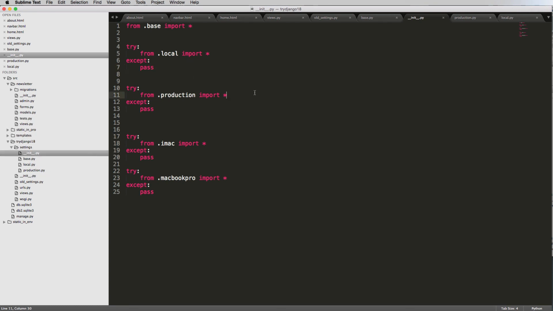Now that we've got this, we are pretty much set up as far as our local environment is concerned. We're set up for everything. Our production environment is not set up yet because we haven't jumped into any production code yet. We haven't set up our production server or anything like that. That's something we'll do in the next one.